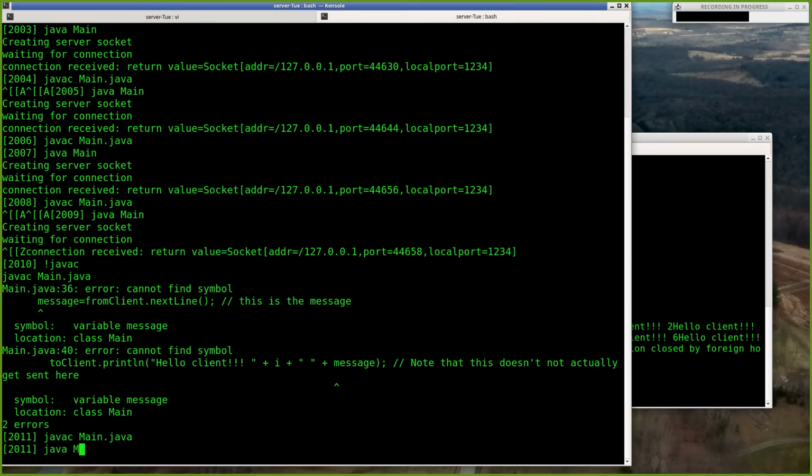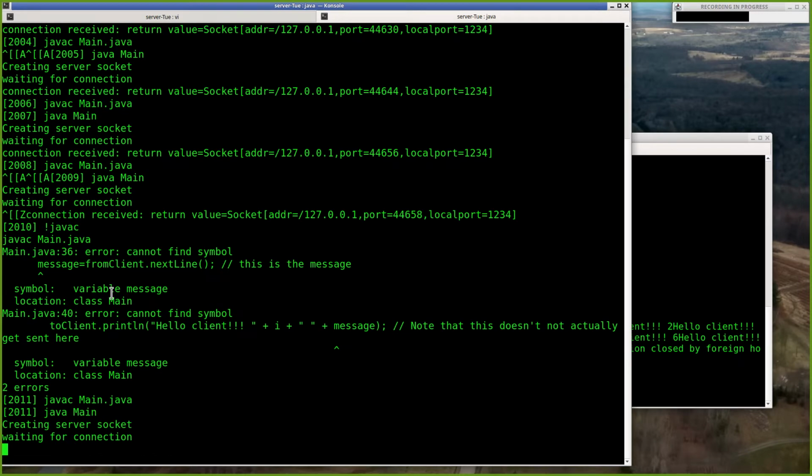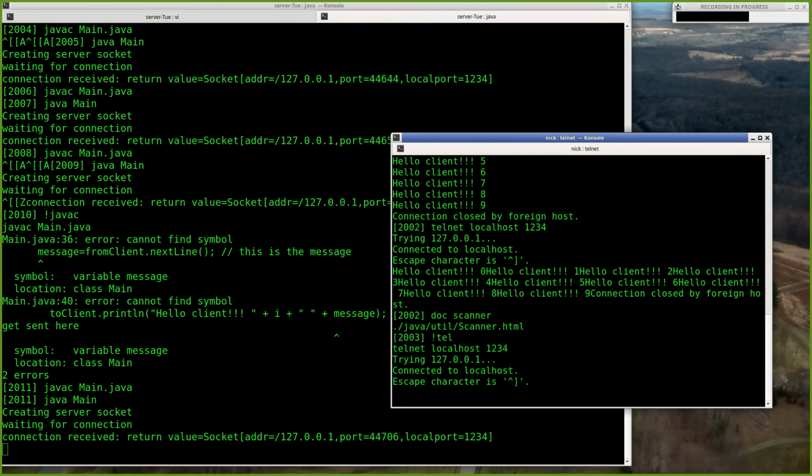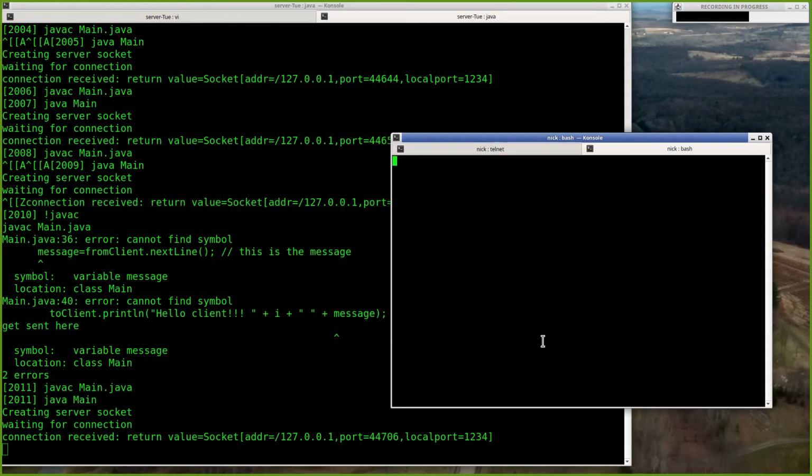All right, so let's run this, and we're waiting for a connection from a client. So we're going to go ahead and do our telnet, and it says connection received from this address, this port number, and over here is our telnet client.